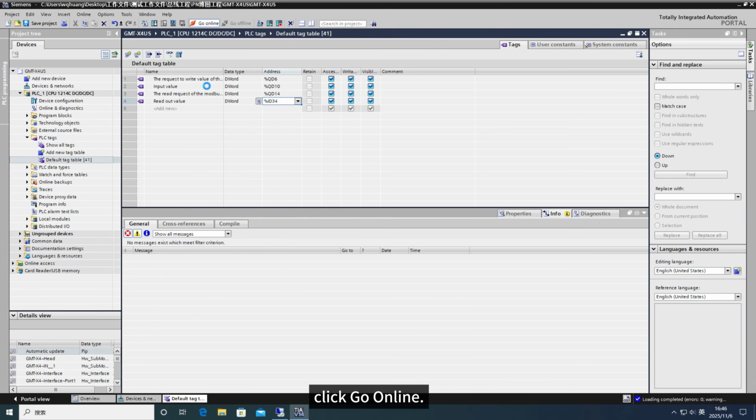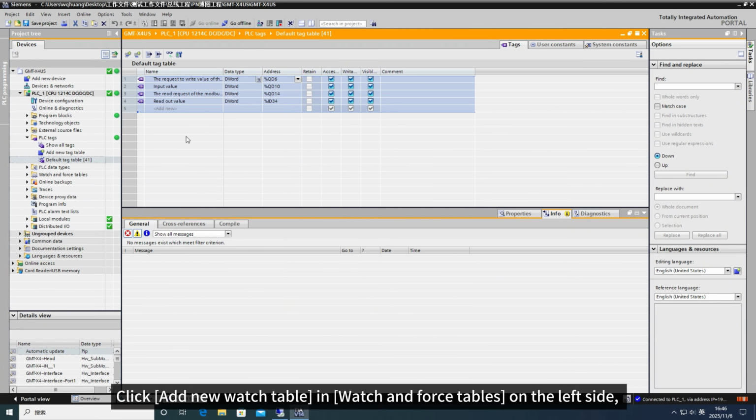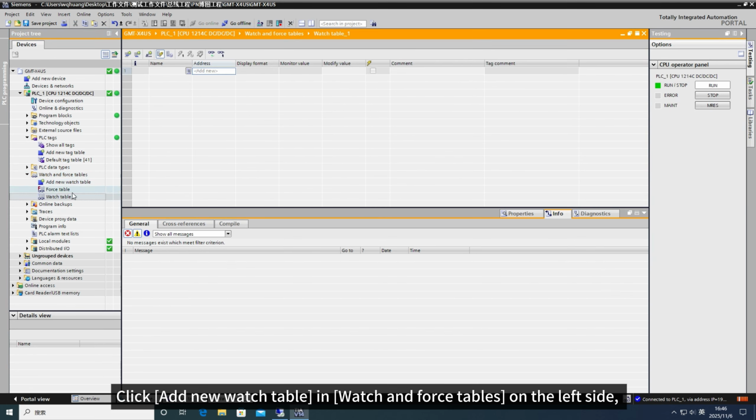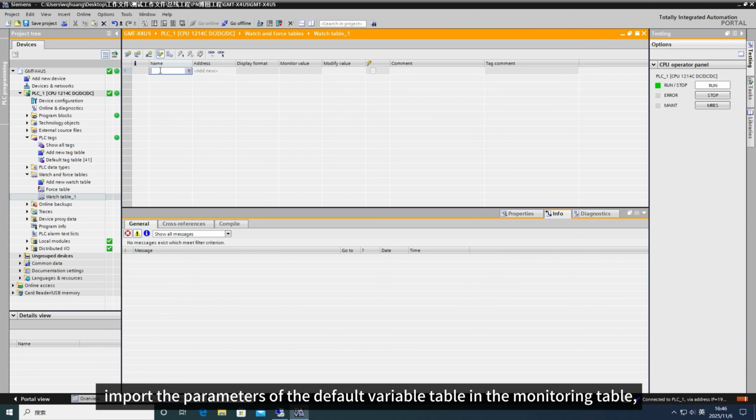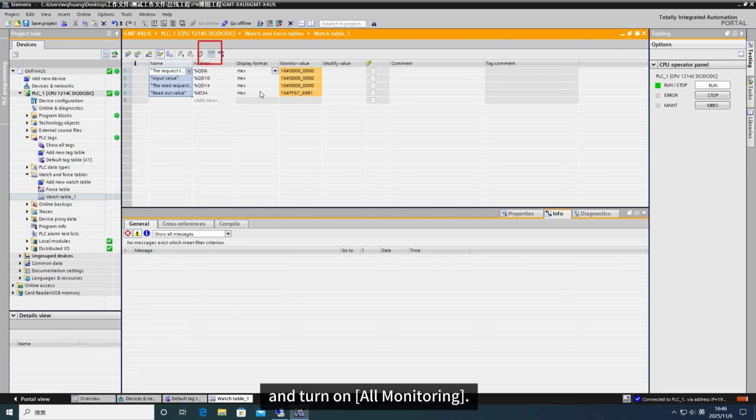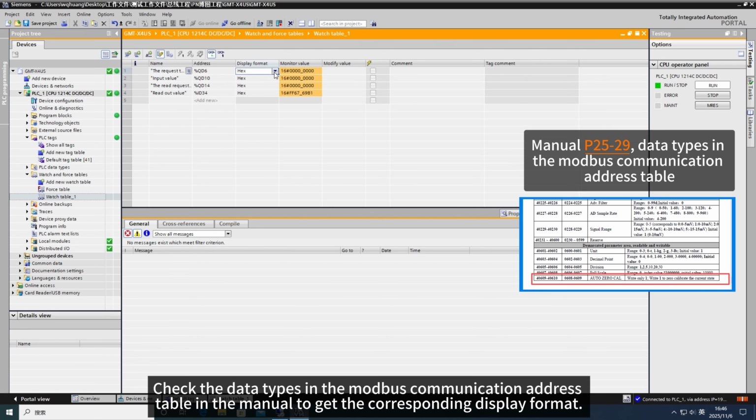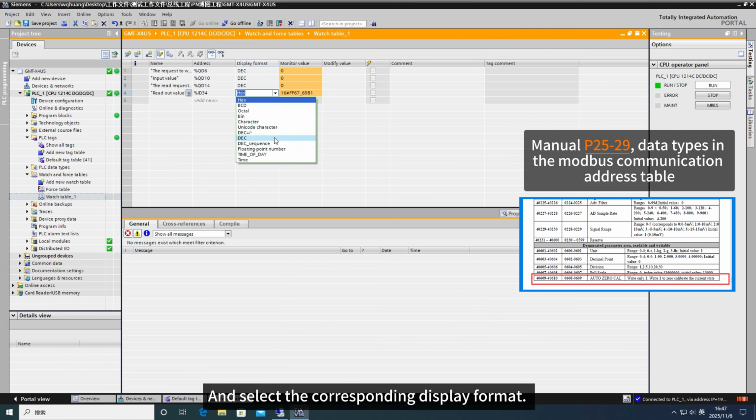click Go Online. Click Add New Watch Table in Watch and Force tables on the left side. Import the parameters of the default variable table in the monitoring table and turn on All Monitoring. Check the data types in the Modbus communication address table in the manual to get the corresponding display format, and select the corresponding display format.